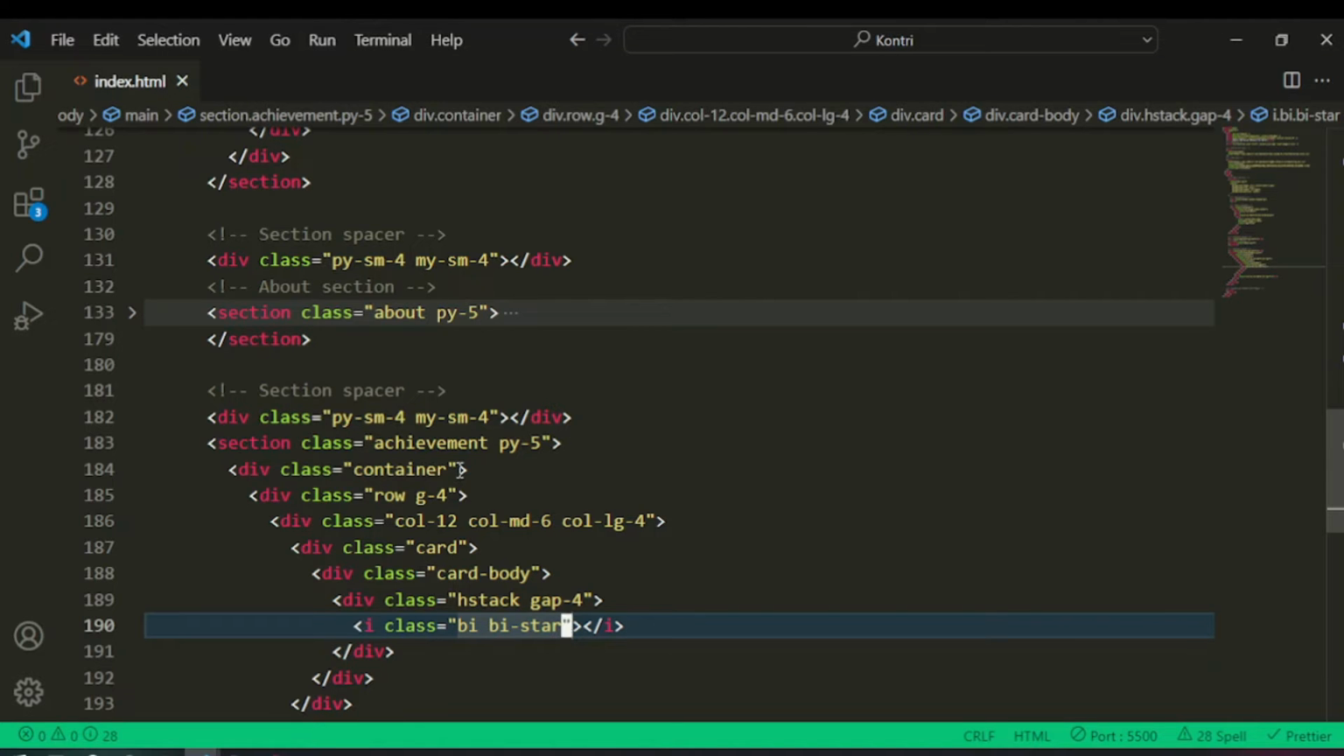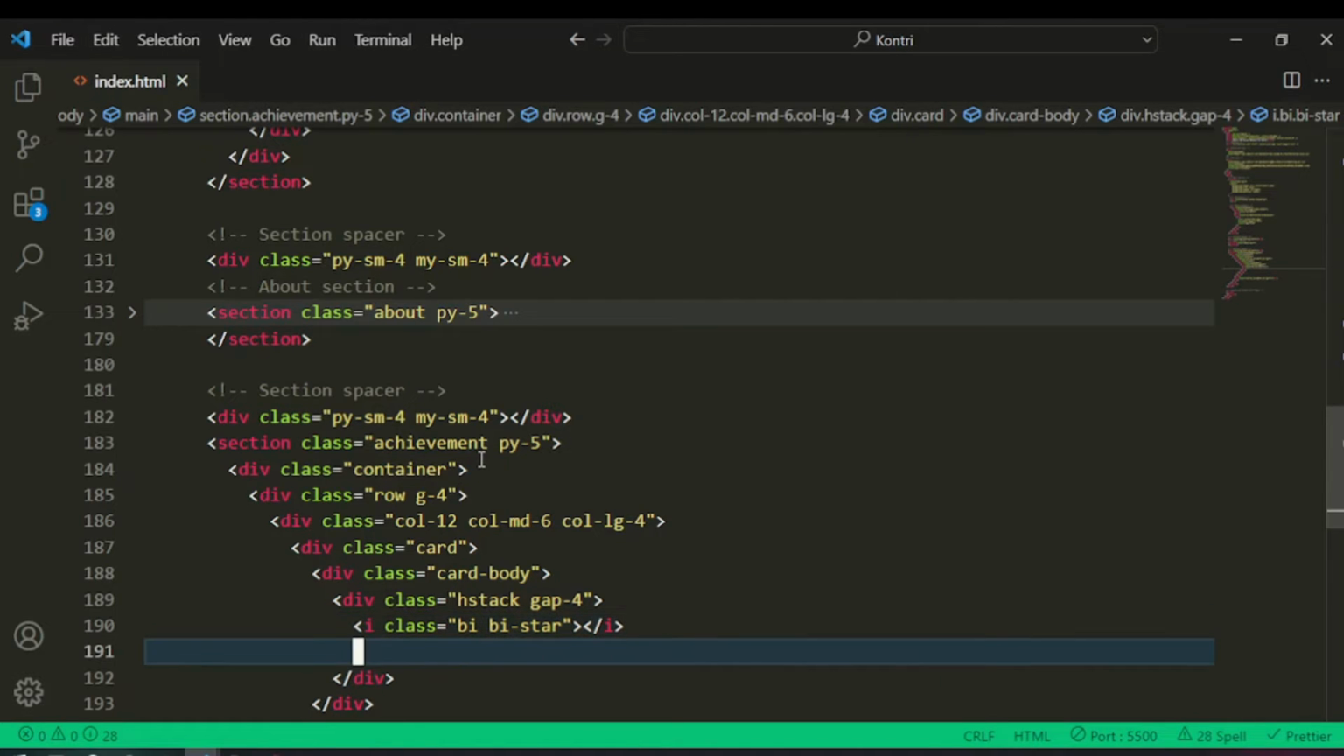The other element could be an H5, so we can see the stacking. For this H5, I want to add a class, and the class I define is card-title.